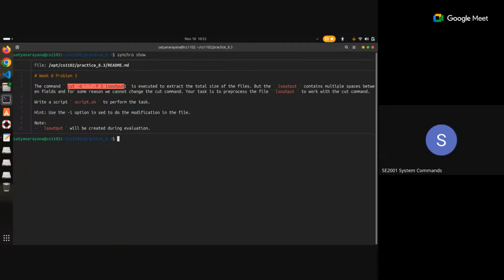What we have to do is pre-process that ls output so that it works with the cut command. So we cannot change this cut command. The only thing is, whatever extra spaces are there in this ls output between columns, between fields, we need to remove. So this output is generated during the evaluation. Use the -i option in the sed command to do the modification. It is straightforward. -i is for in-place modification.